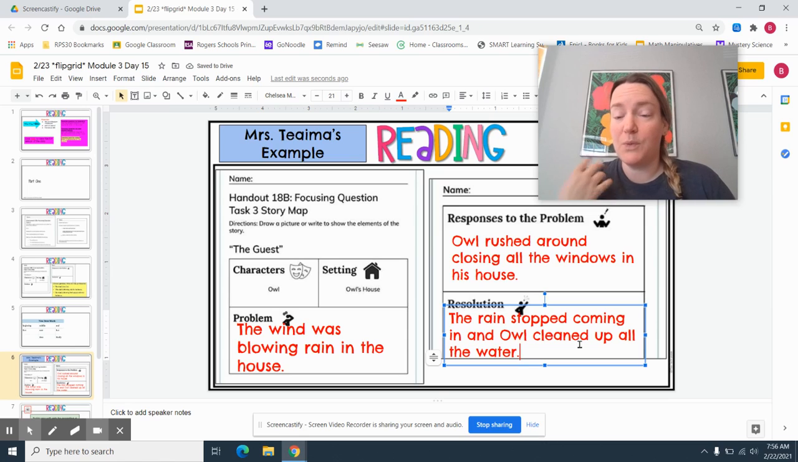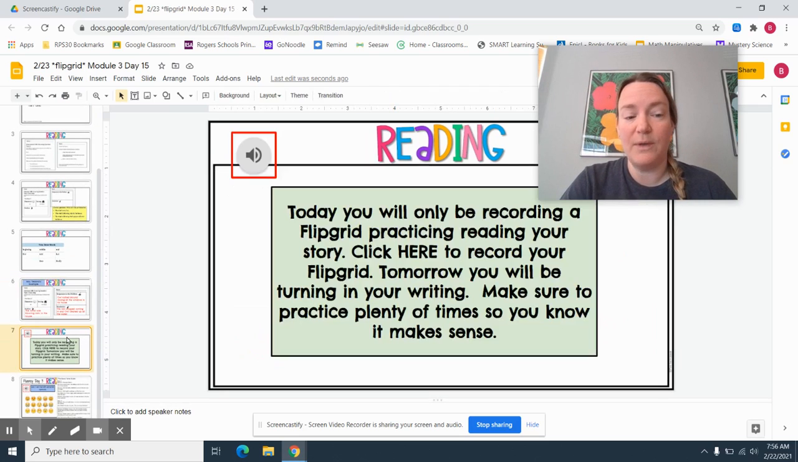All right, friends. So once you have your organizer filled out and you have practiced it with your learning partner at home a few times until you feel really comfortable, then you'll go to slide 7 to record your Flipgrid. It says, today you will be recording a Flipgrid practicing reading your story. Click here to record your Flipgrid. Tomorrow you will be turning in your writing. Make sure to practice plenty of times so you know it makes sense.